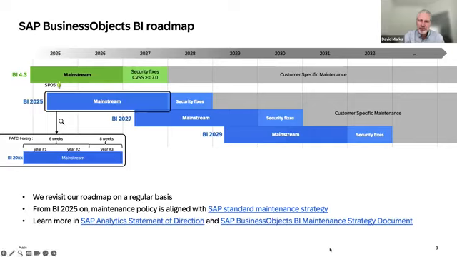Again, we have a strategy and a statement of direction, and we'll provide these links. These are out there on the public websites and on the SAP support websites, so you can always go back and check for any official documentation.